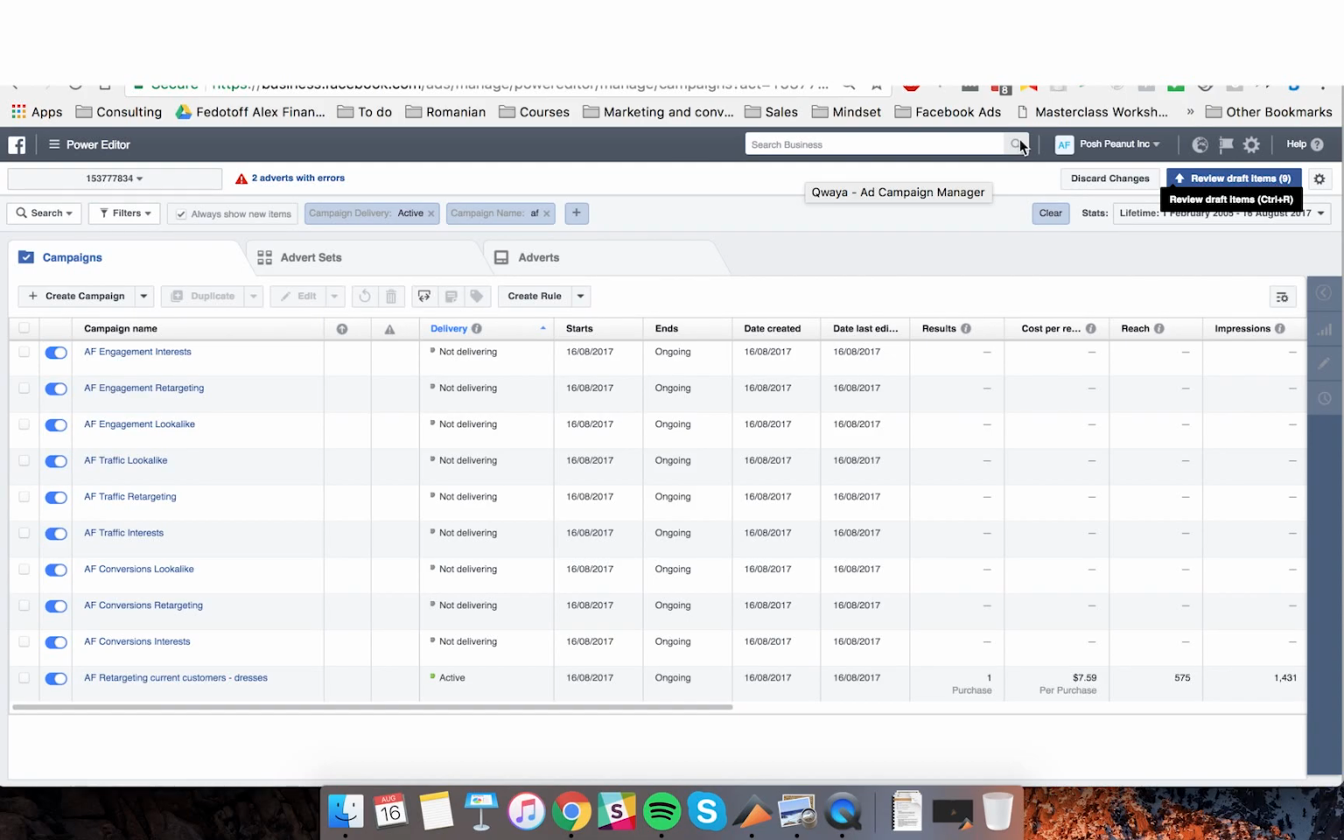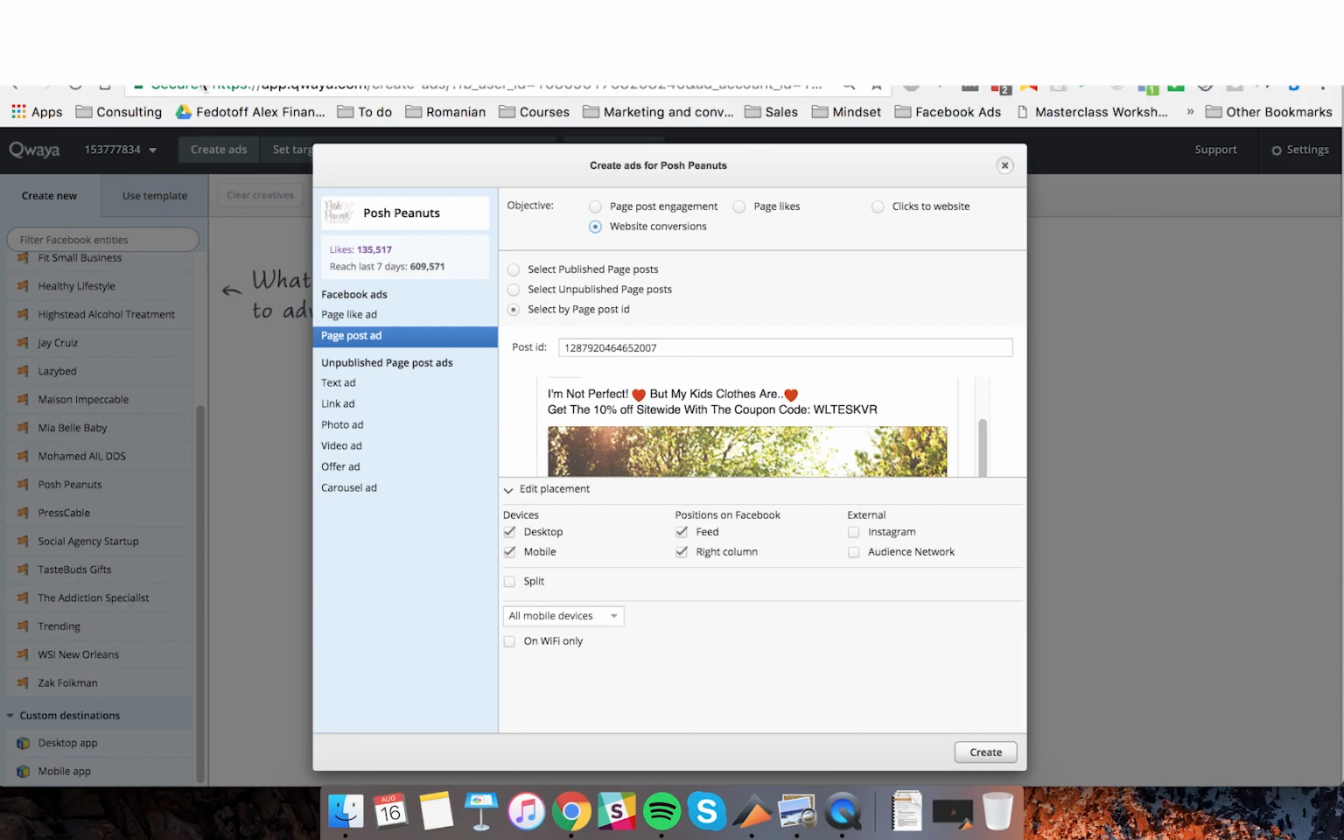So with Power Editor, as you know, you always need to review your changes and then confirm it, so it submits to Facebook. The benefit of it is you can make changes even when you are offline, but you need to submit every time you change something. So here we have the post ID that was created from Facebook. You inserted the page post ID.